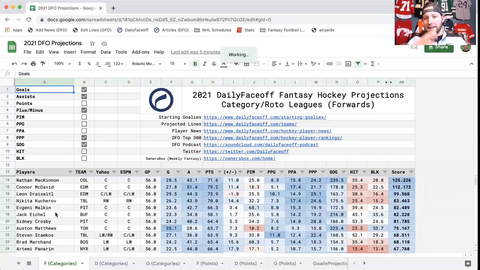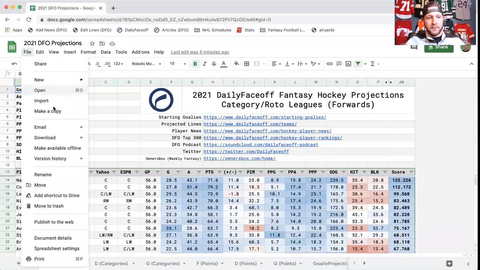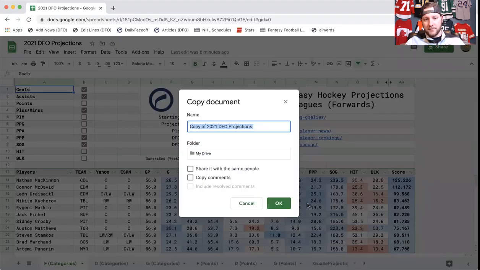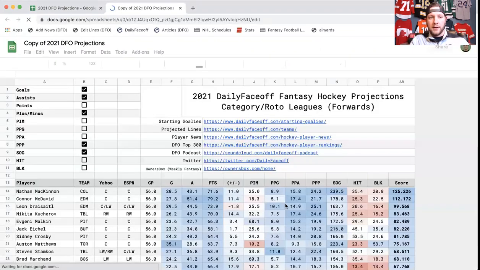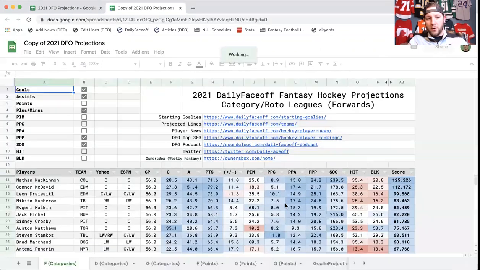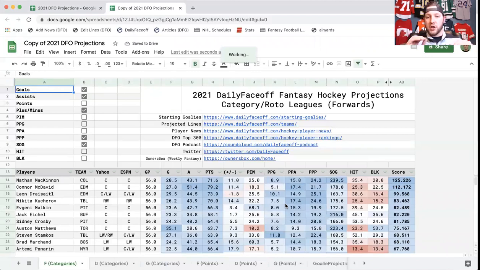Now, in this sheet, you will only be able to view it. You won't be able to do anything else with it. So what you need to do as soon as you open the Google Sheet, go to File and make a copy. Save that to your Google Drive, and it will open up the copy right away. So once you get this copy open, you can do whatever you want with it, change anything that you want to that fits your personal needs or how you feel coming into this season.